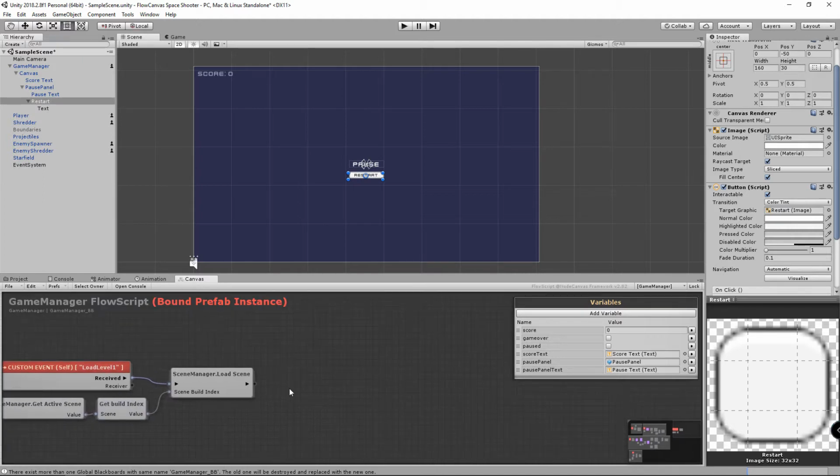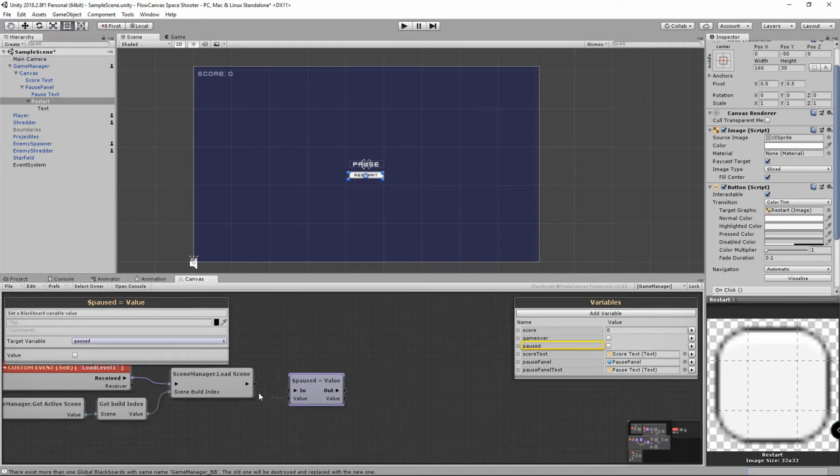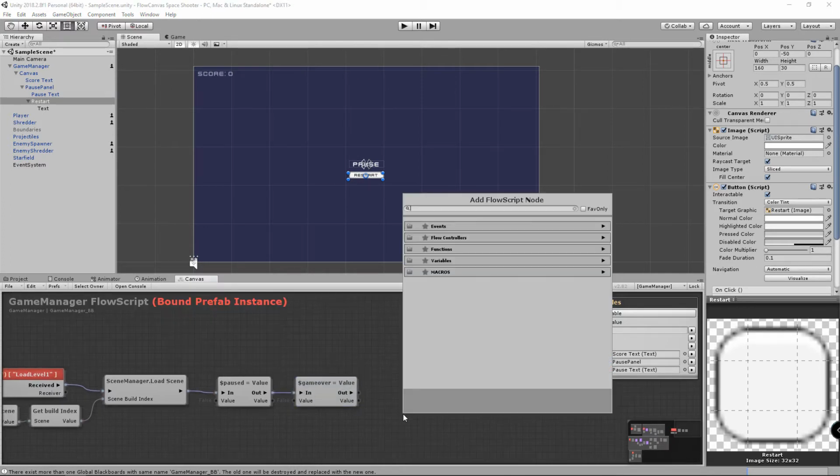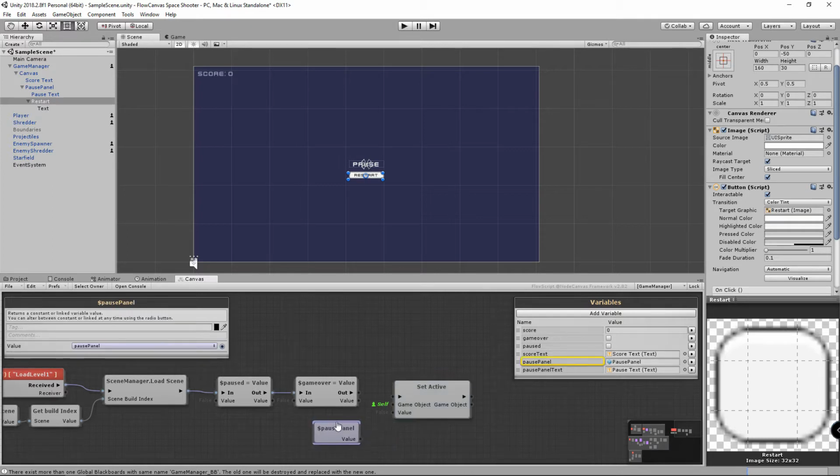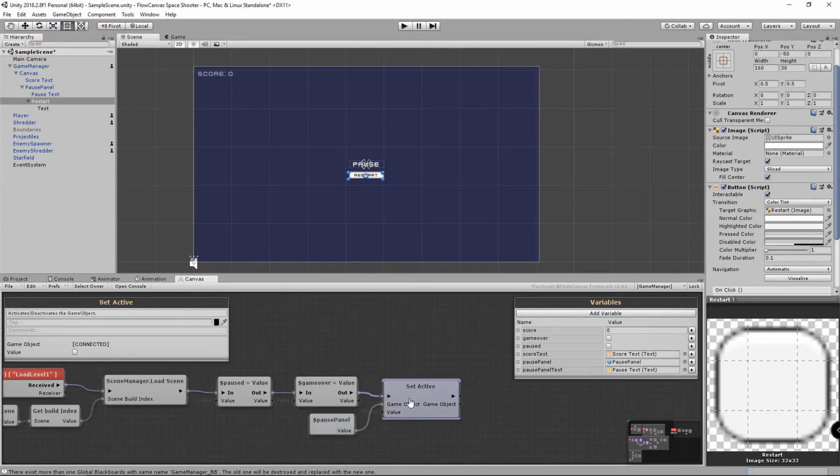And when we load a scene, we want to set a few defaults. I'm going to set paused and game over to false. Then I'm going to look for set active. And I want to make sure the pause panel is set to inactive. And then I want to set the time scale to 1.